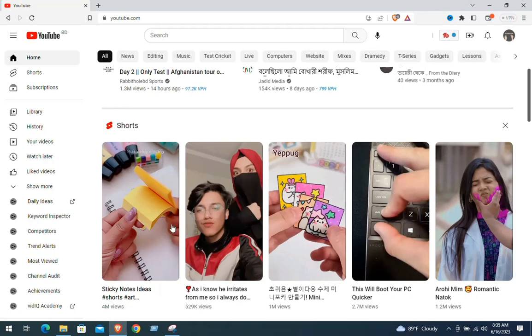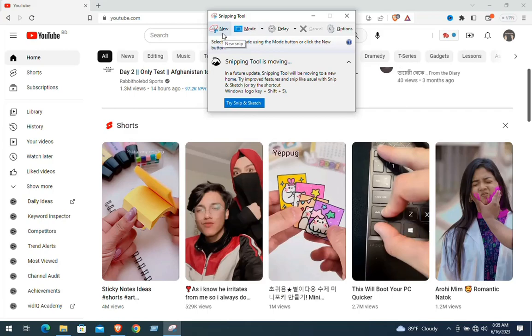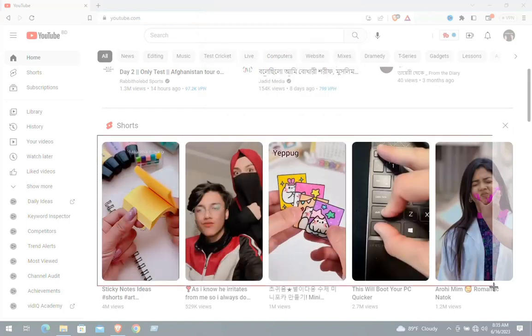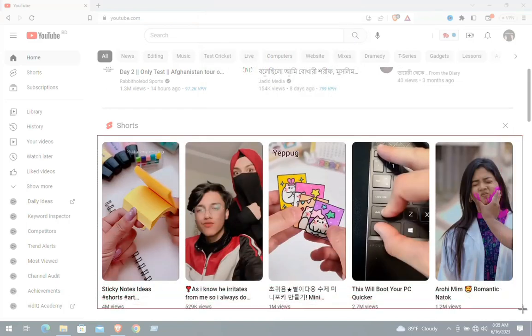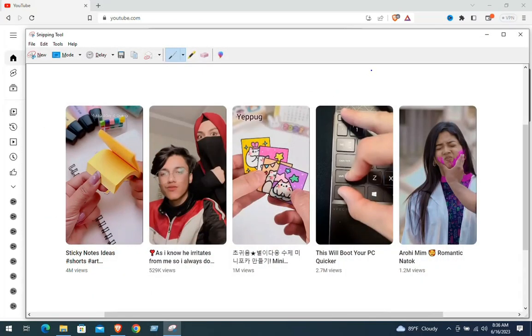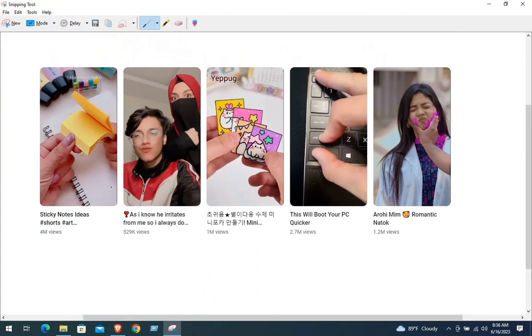Okay, so I want to take a screenshot in this portion, this area. Okay, go to Snipping Tool and click on New, then select your area. So I want to select this area. Okay, and click this. So look at this, this is our screenshot, right?